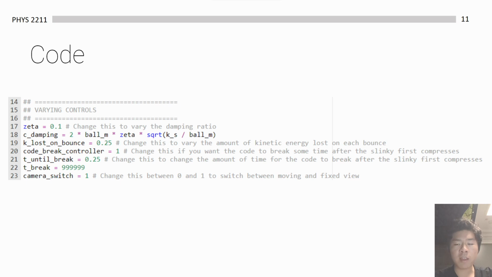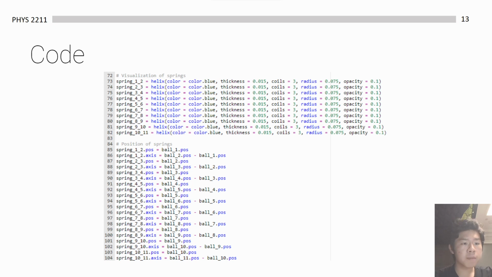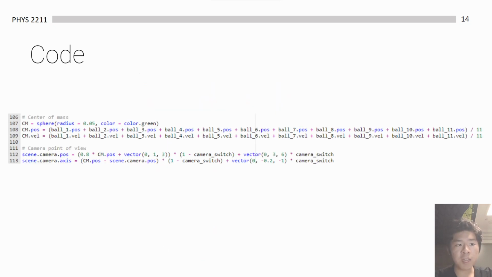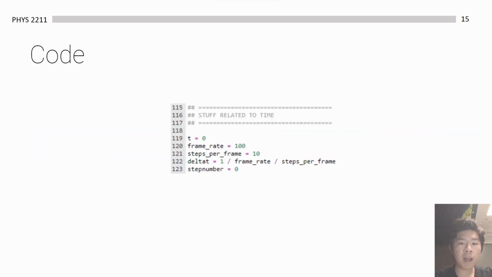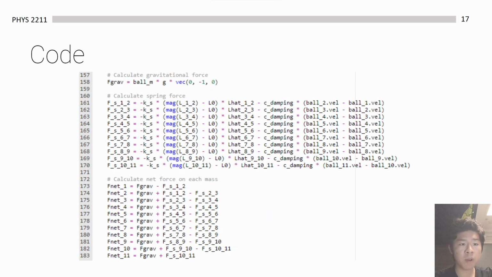I then had some varying controls that control things like damping, as well as some code breaking mechanisms. Then I modeled the initial conditions of the point particles and the springs. I also modeled the center of mass as well as a camera point of view. Then I used a time update formula, and inside it, I first calculate the vectors relating to the positions, then use those to calculate the spring force and the damping force as well.